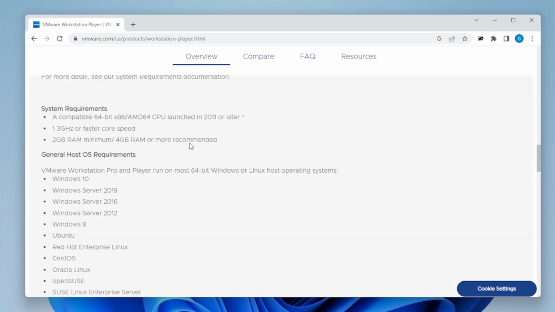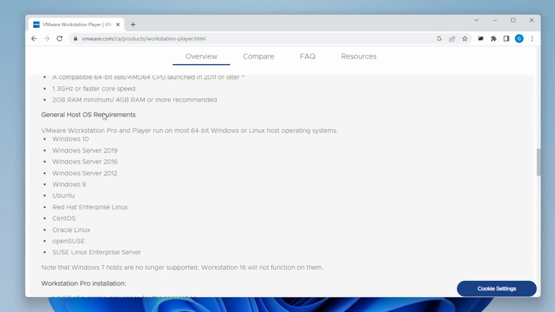4 gigs of RAM or more is recommended. I typically try to have a system with 8 gigs. I find that runs better. And then you can see that the guest operating systems that it supports are all listed right over here.